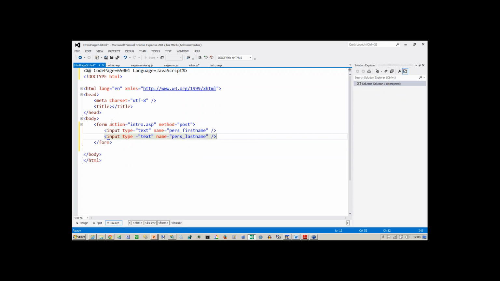Oops, and after that we can also put an input for the submit. So input type equals submit. So I've got a very simple form here, and it will submit its request to the intro page.